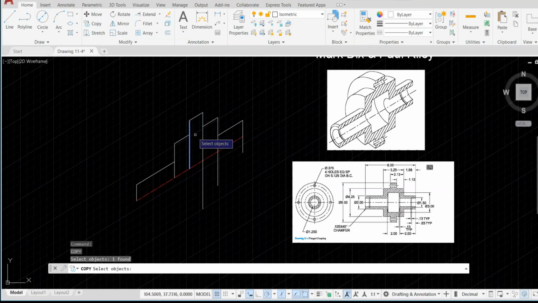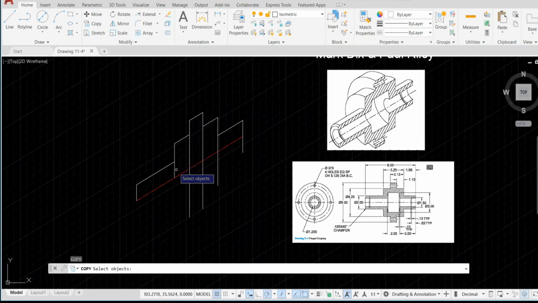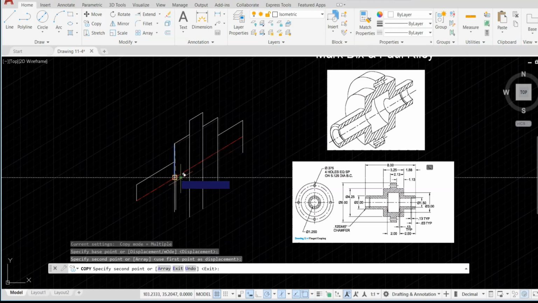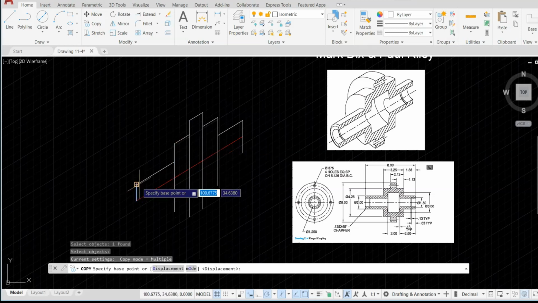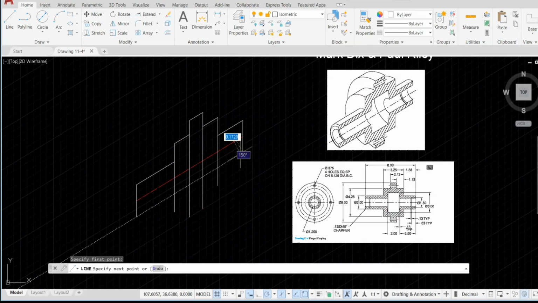So remember that you can repeat the last command by using enter. Enter. And remember also, right click, you can enter. So you can use spacebar, right click to enter the command. Now let's draw here some more lines.